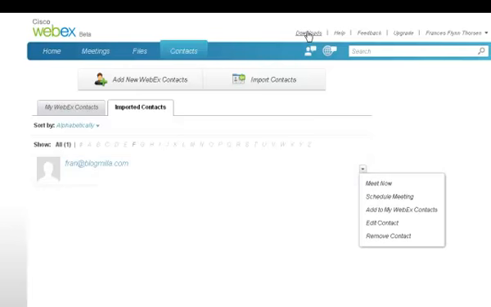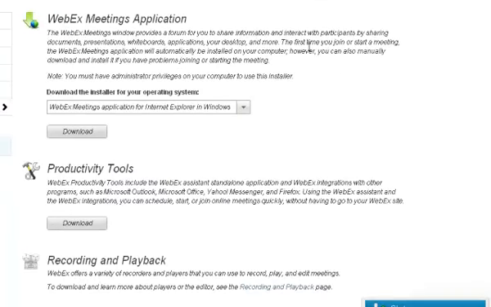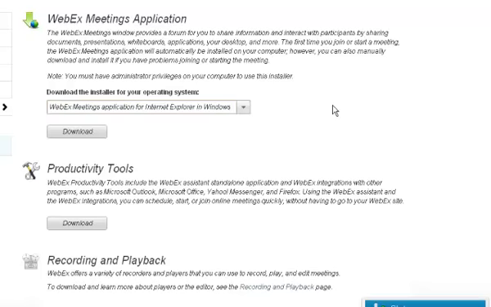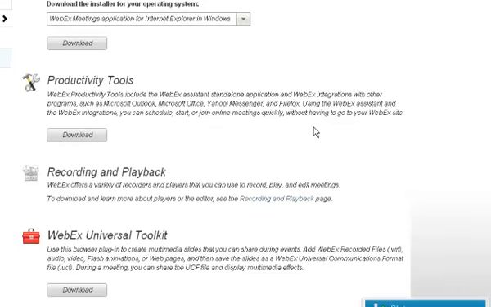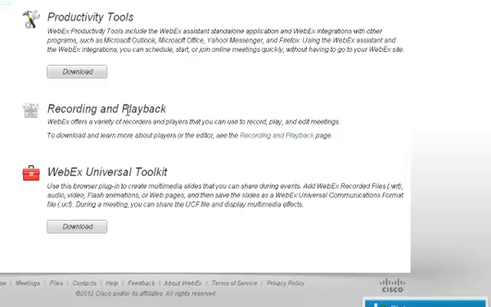Let's take a look up here. We have downloads. This is pretty neat. Here's the WebEx Meetings application, and again, this is something I've already added to my operating system. They have different downloads for Mac and PCs. There are productivity tools again here that let you integrate WebEx with your other applications and tailor them to your browser. Recording and playback options, and again the WebEx Universal Toolkit.